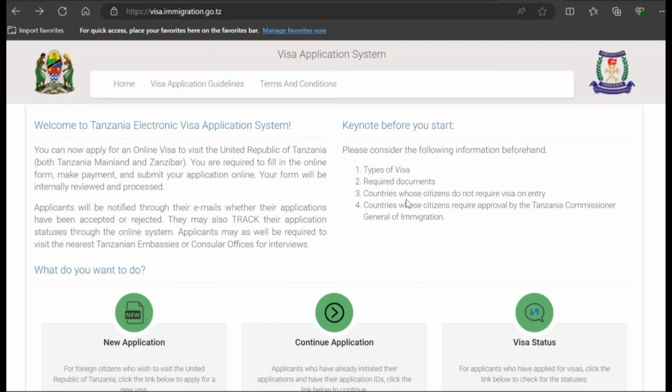All right, guys. So let's proceed. So guys, in front of you, I've opened this Tanzania visa application system. So it's very good that they have started issuing e-visas.